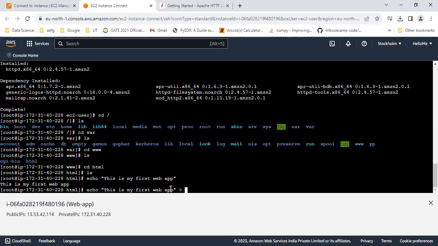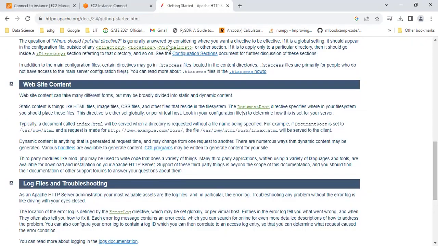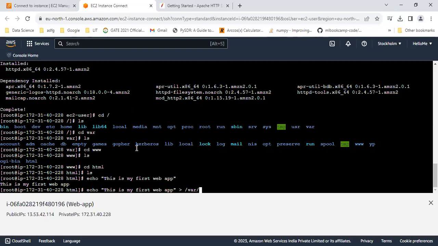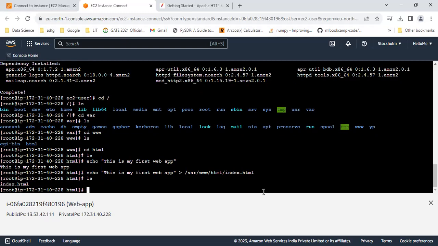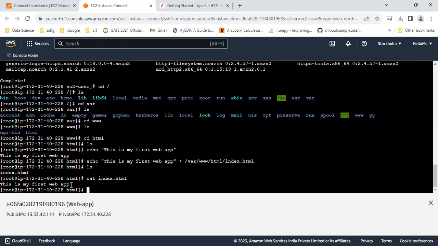So give the same path, /var. You can copy it also. Like this, /var/www/html. And in that, create index.html. Now you can check with ls also. Index.html is created. With the cat command, you can also read the index.html. This is my first web app.